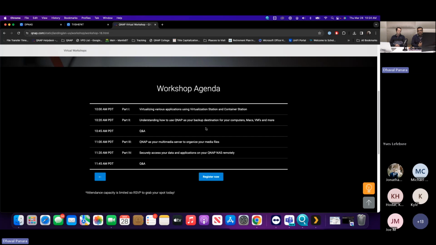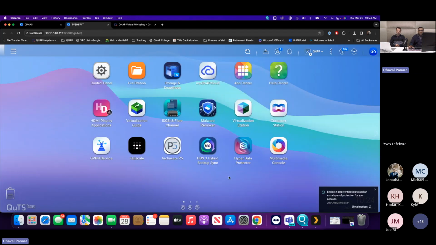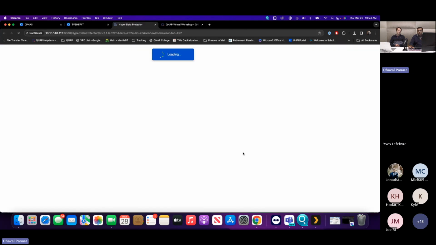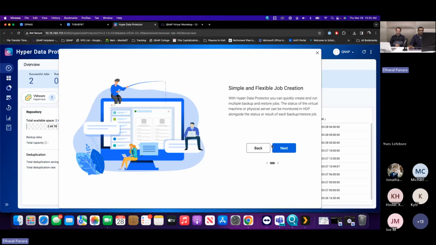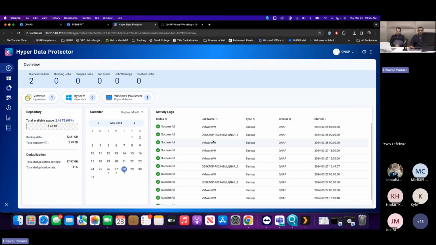The great feature of that is it's license-free, it doesn't require any kind of licensing. So if you have a lot of Windows computers at your location and you want to back up all those computers into the QNAP, you can run the Hyper Data Protector application within the QNAP NAS. It's called Hyper Data Protector 2.0. We always had this application, but we only supported Hyper-V and VMware. But you can now run Windows Server and Windows PC backup as well.